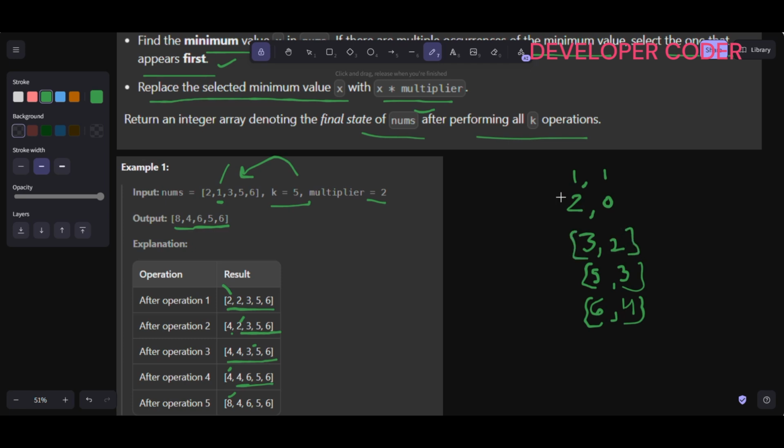How am I going to sort them? I'm going to sort them based on their first value, and the first value is nothing but these numbers. So first this 1 occurs, then I'm adding 2, then 3, then 5, and then 6.